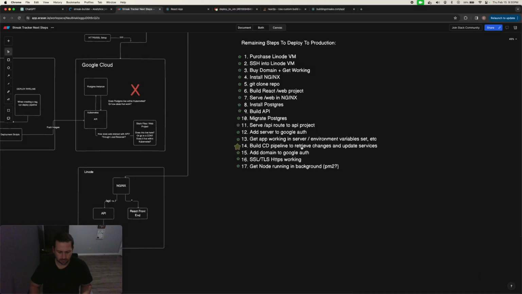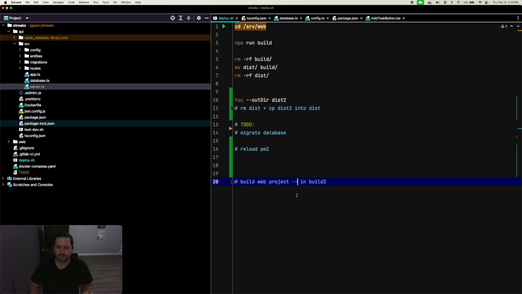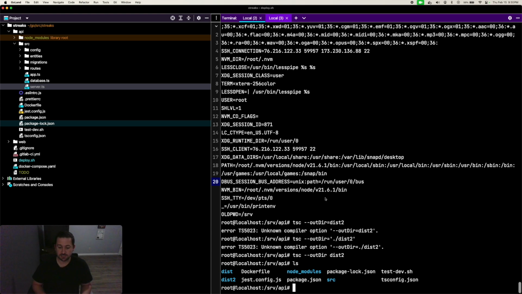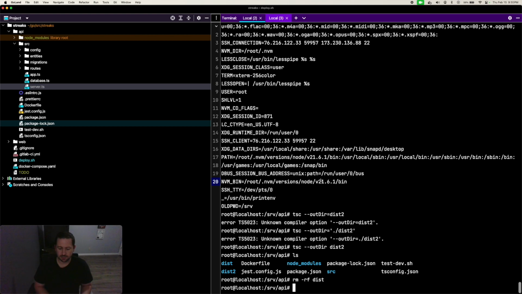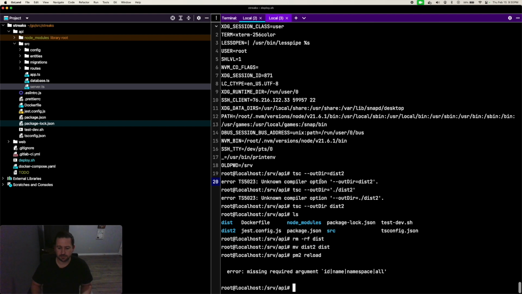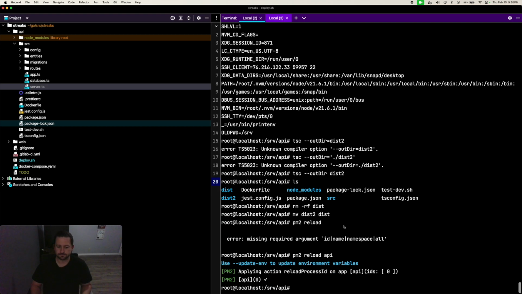Okay, let's go back to our server. So if we ls, we do see this dist2 now. So what we're gonna do is we're gonna do a remove dist. Then we're going to do a move of dist2 to dist, and then we're gonna do a PM2 reload. We're gonna do reload API.